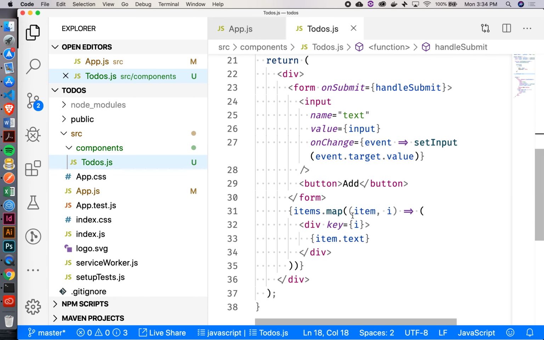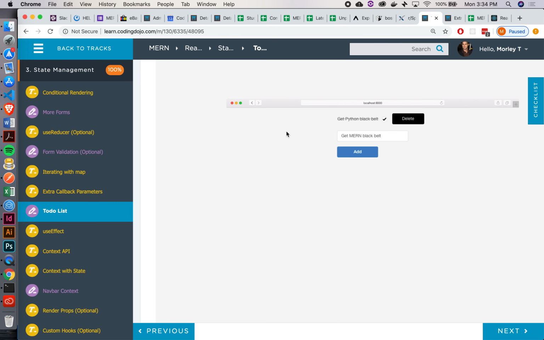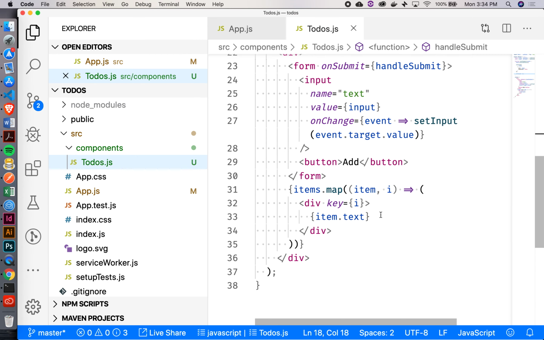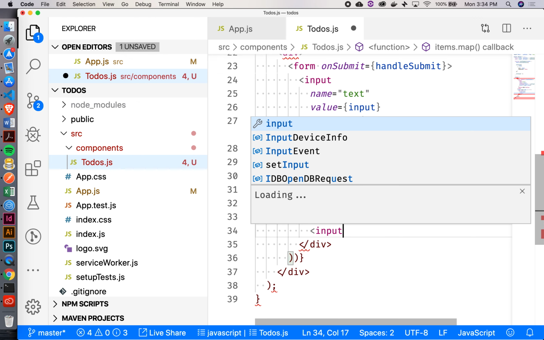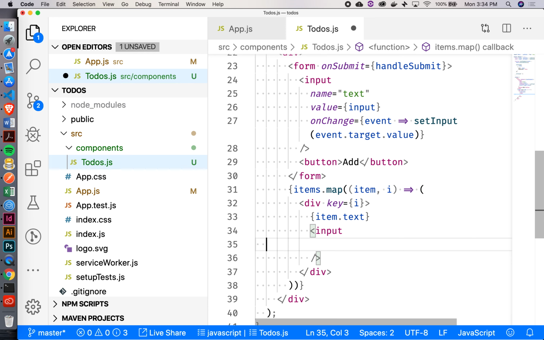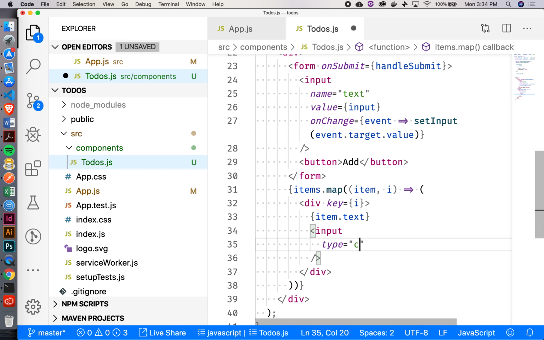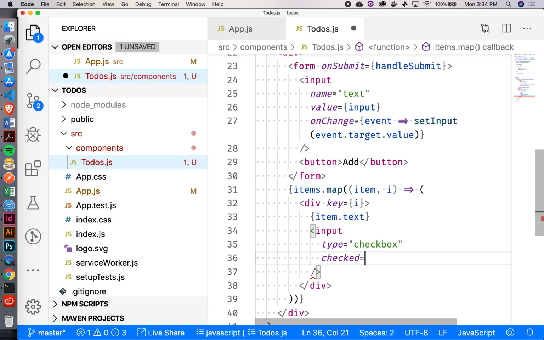Now the other thing that we want to display down here is going to be some kind of a checkbox, right? Saying whether this thing has been done or not. All right, let's see how we can do that. So let's add that over here after the item text. So I'm going to add an input type equals checkbox. And then we're going to have a checked attribute.